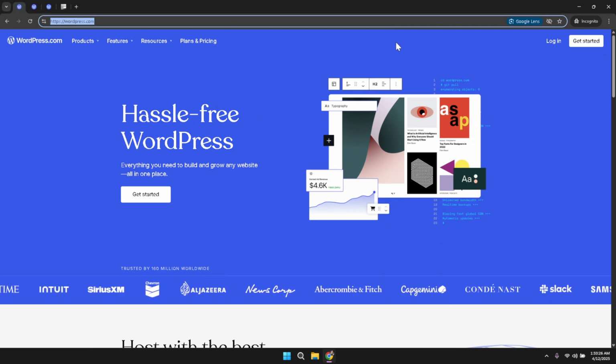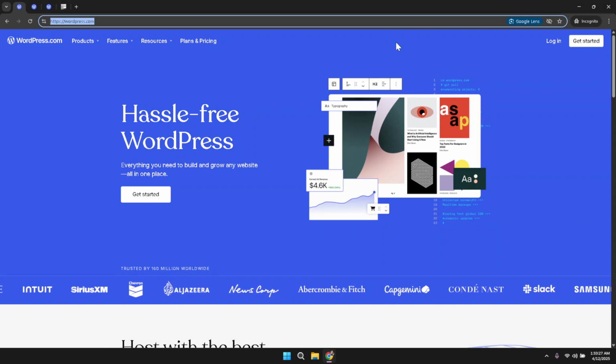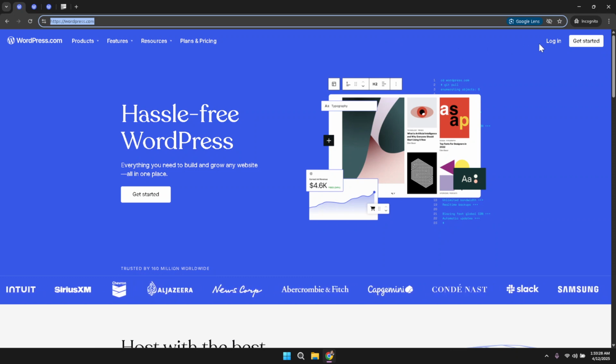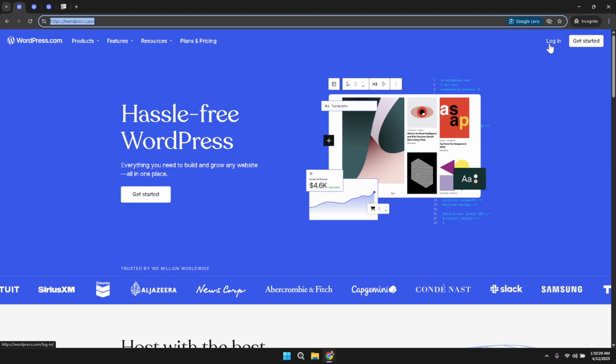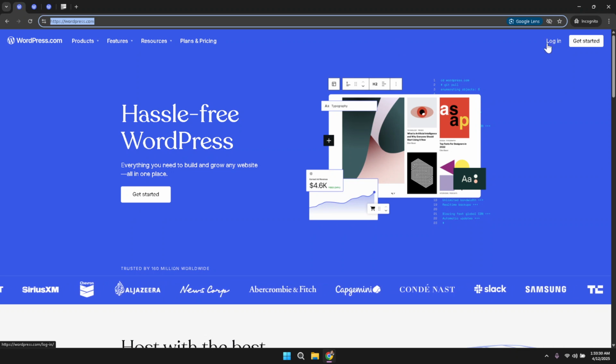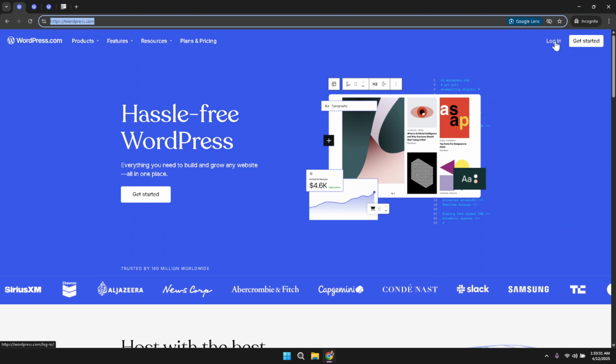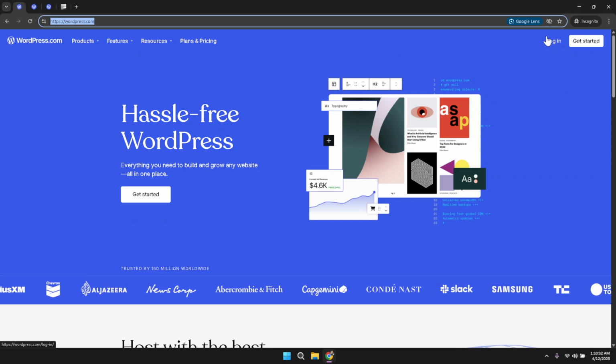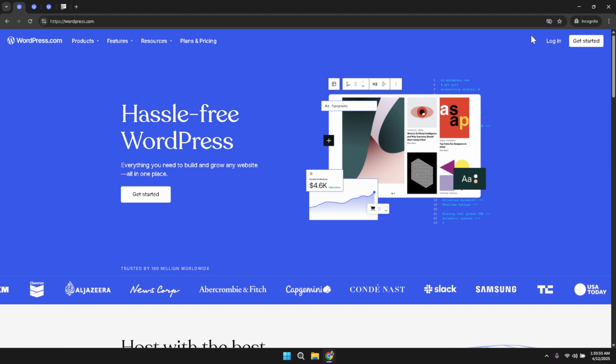Once the page is fully loaded, carefully move your attention to the top right corner of the screen. Here you will see a login option. Click on this to proceed to the authentication step, which ensures that only authorized users can make the changes to the settings. After clicking the login option, the next instruction is to sign in using your Google account.